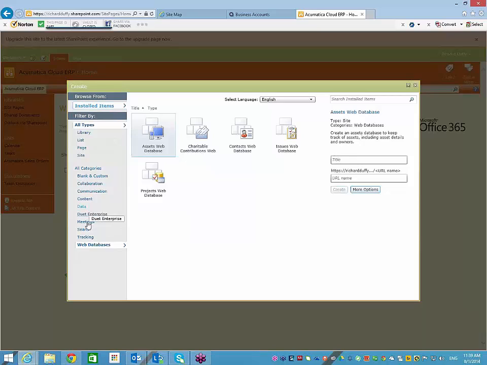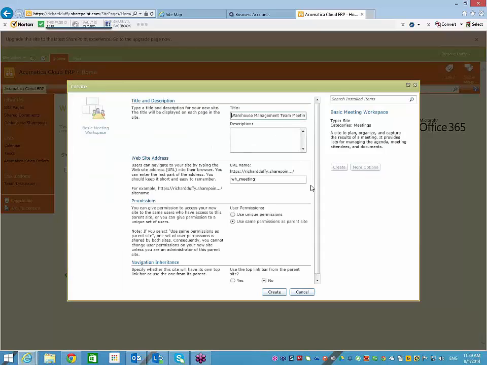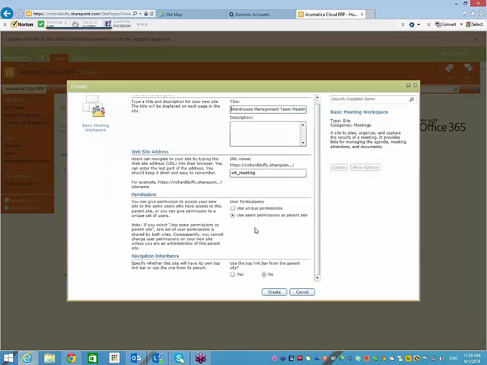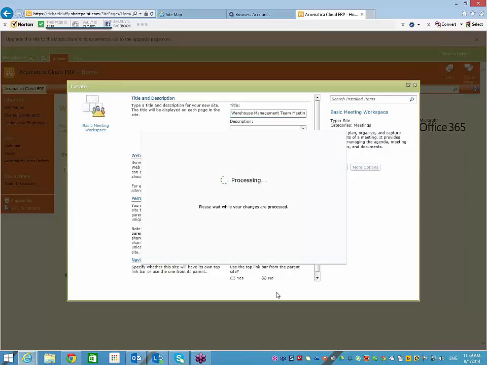Well, let's just pick one of these standard ones. Let's say I want to have a meeting workspace. So I'm going to have a basic meeting workspace and I'm going to give it a name. I'm going to call it my warehouse management team meeting. All right, and I'm going to put it under WH_meeting. And I can look at more options. How do I want to utilize this? Do I want to control my permissions, use the same permissions from SharePoint, whatever I want? Do I want to use the top link bar from the parent site? I'll say no, so I'll just say create.